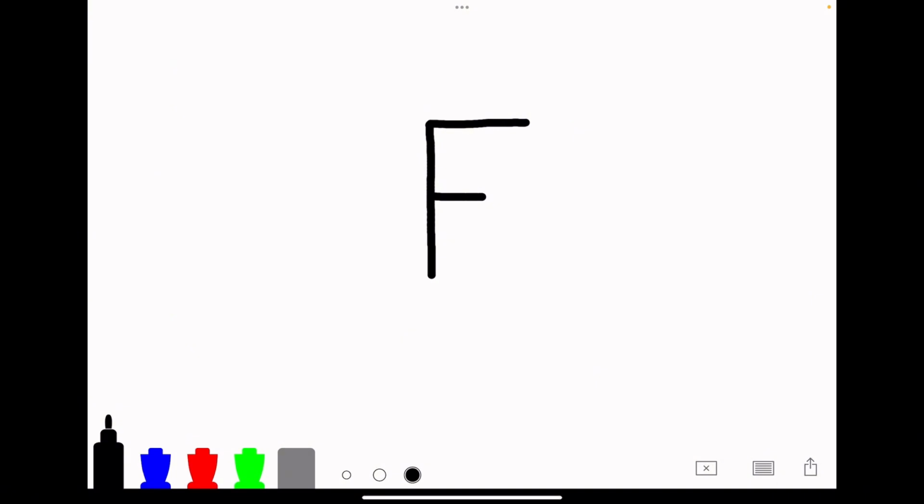Nice job, friends. So now let's move on and make lowercase f. For lowercase f, we're going to start off by making a straight line. Then we're going to go to the top of that straight line and make a curved line. After we do that, we're going to go to the middle of our straight line and make a line going across, just like that. And here we have lowercase f.